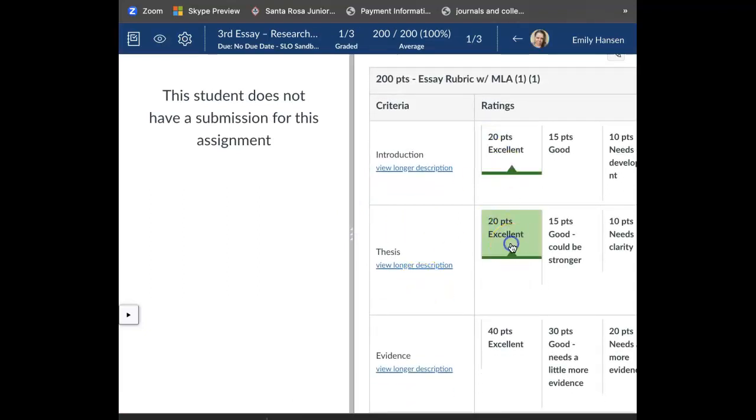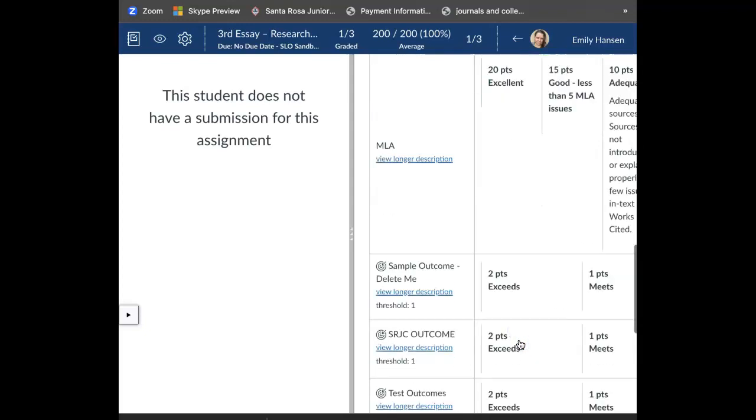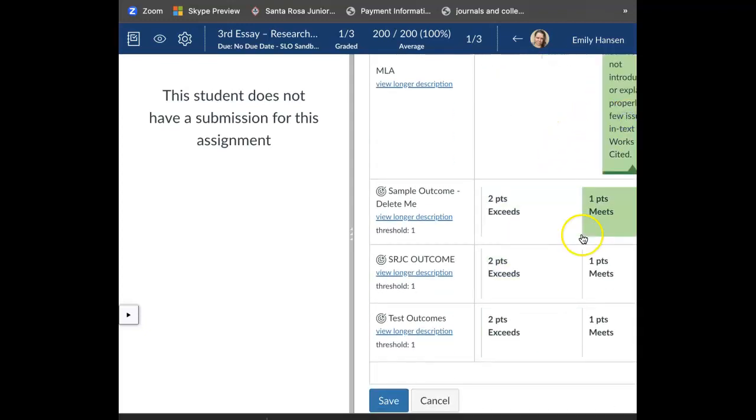I would be able to go to SpeedGrader once I publish this assignment, and I would be able to give points to my students. The mechanics are good, the MLA is pretty okay. The sample at the first SLO exceeds, the second SLO meets.